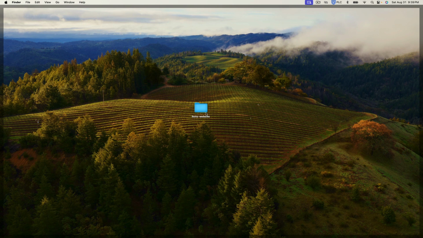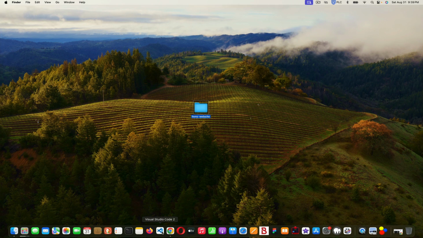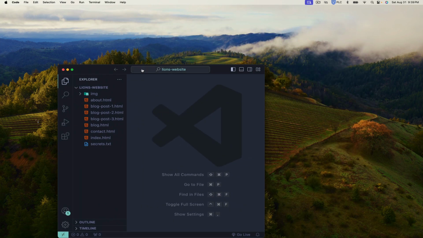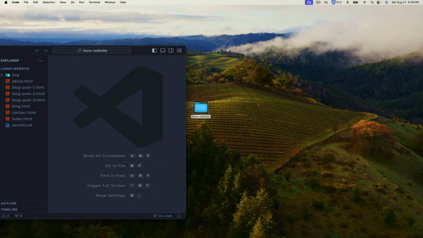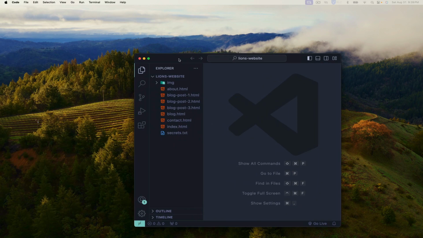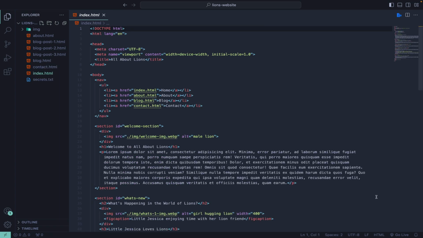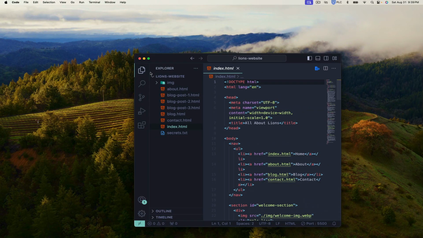So I'm going to be using this following project called Lions website. So I'm just going to open it in Visual Studio Code. I think it's already good to go and opened here. Let's see. Yeah. So let me open it here, and we'll open the index. This is just a silly little website that I made back when I have a free HTML course that you can take here on YouTube.